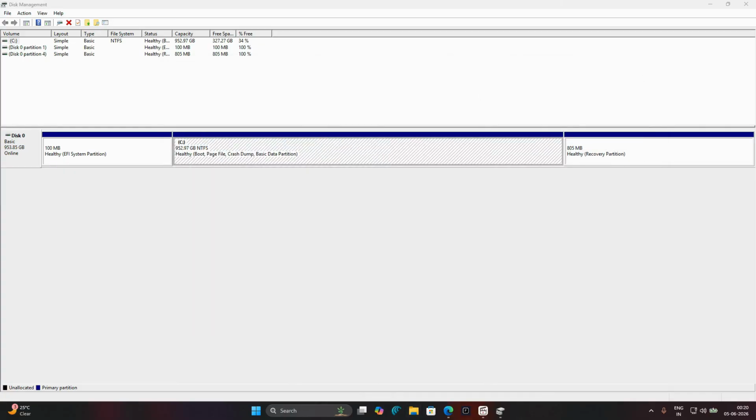Alright, so we are in disk management. Now just right-click on it. As you can see, we have multiple options: extend volume, shrink volume. We will not extend because there is no purpose for extending. We have to shrink the volume. Click on shrink and wait a few seconds.